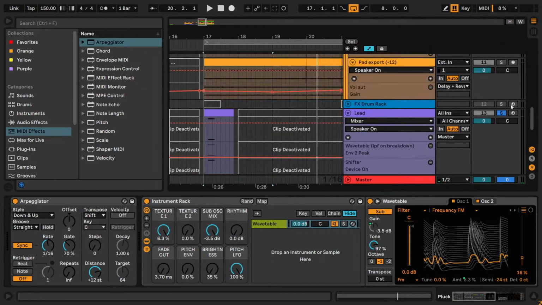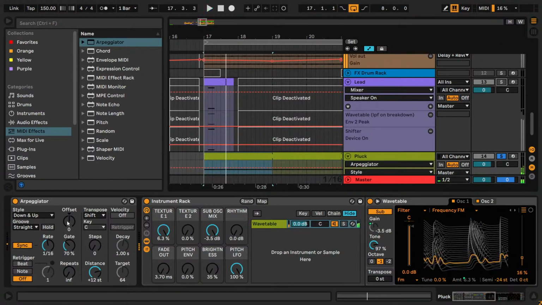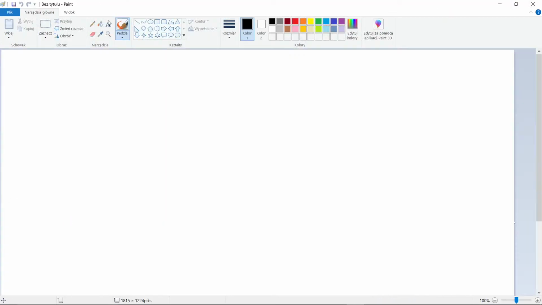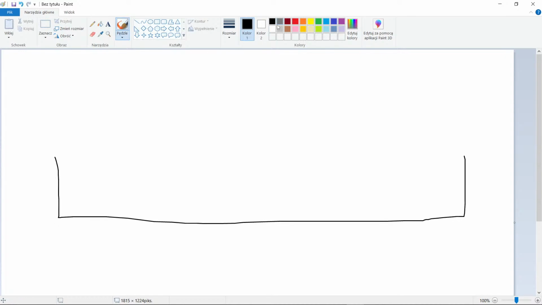Down and up will sound best. Now onto the offset. What does the offset do in the arpeggiator? Yeah, maybe I will draw that. If I have a rhythm in an arpeggiator that looks like that, the first note is a bit lower, the other one is higher, and higher.